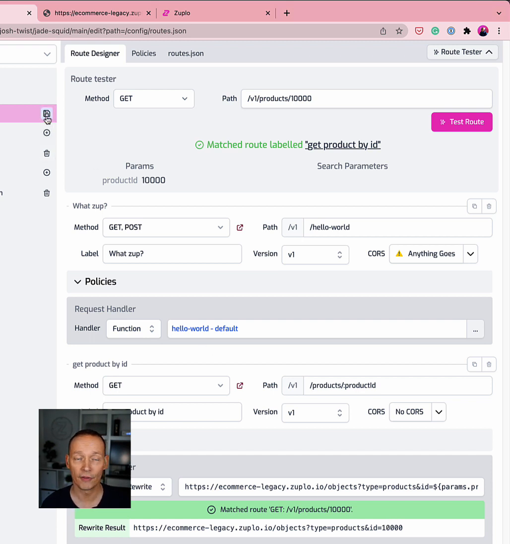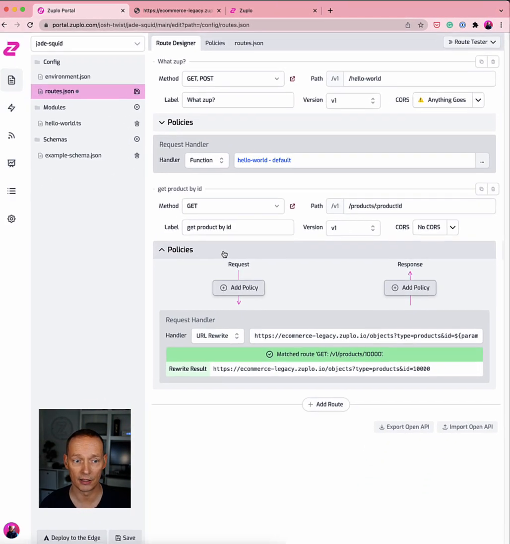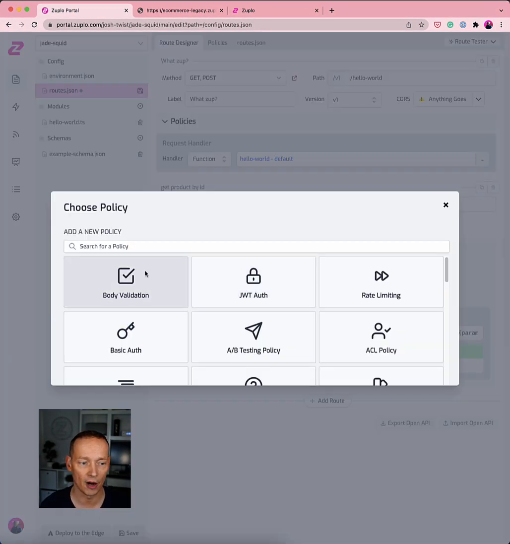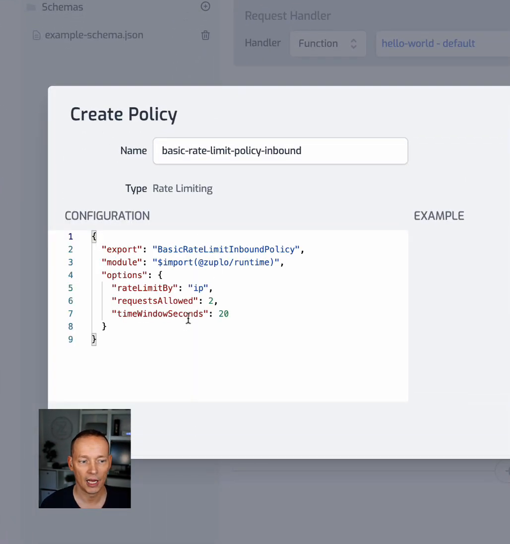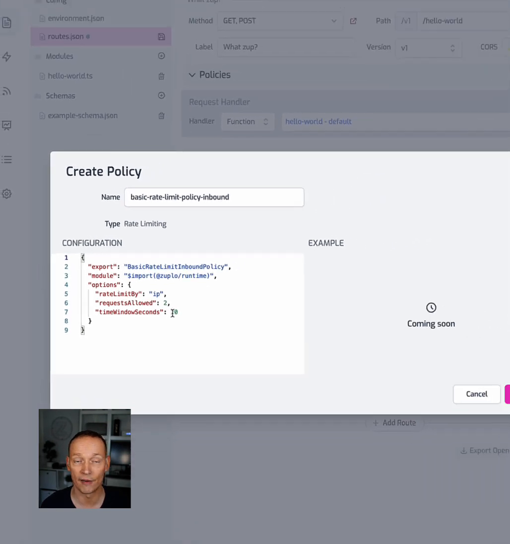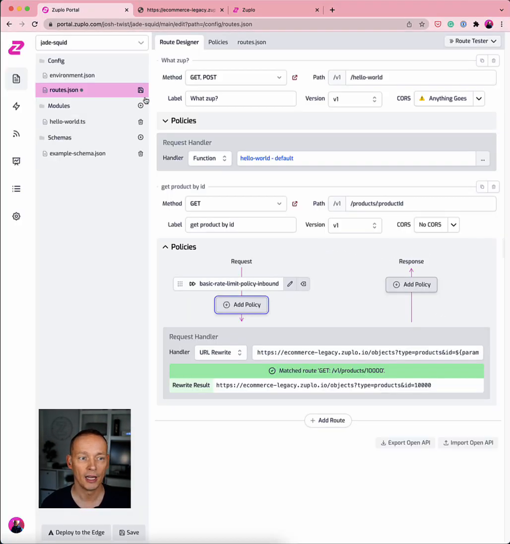So we're going to save those changes and they're going to deploy live. But actually, just before I do that, I'm also going to add a policy to this route. So I'm going to add our rate limit policy. And you see it's configured to rate limit by IP address, 2 requests every 20 seconds. Let's say OK. And now let's save that. That will actually deploy that live.